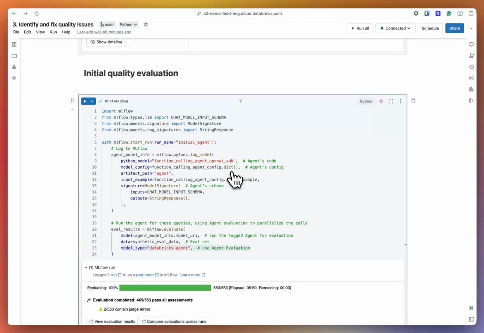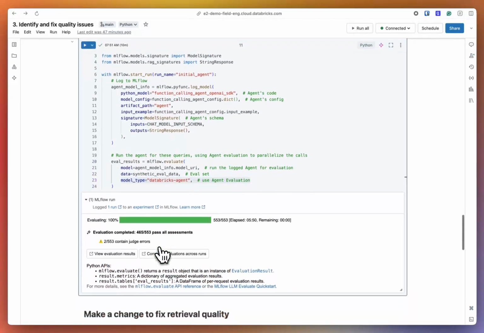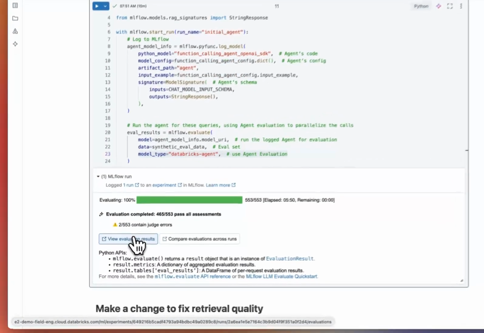Now that evaluation is complete, let's quickly understand what happened under the hood here. When I called MLflow.evaluate, agent evaluation picked up my model and ran every single row in the evaluation set through that model. It then ran its suite of proprietary LLM judges, which are based on Mosaic AI research technology, to understand where there were or weren't quality issues. So let's take a look at the evaluation results.